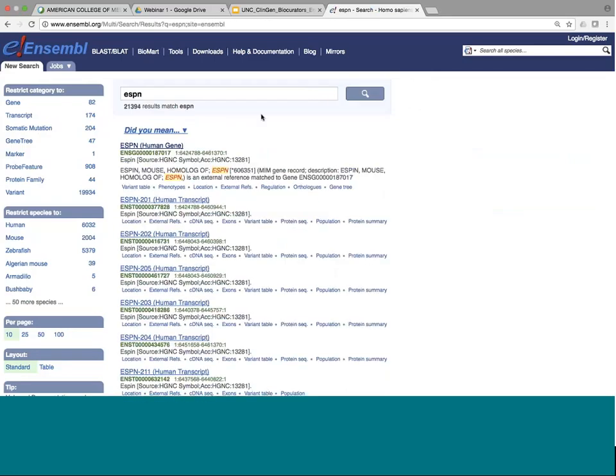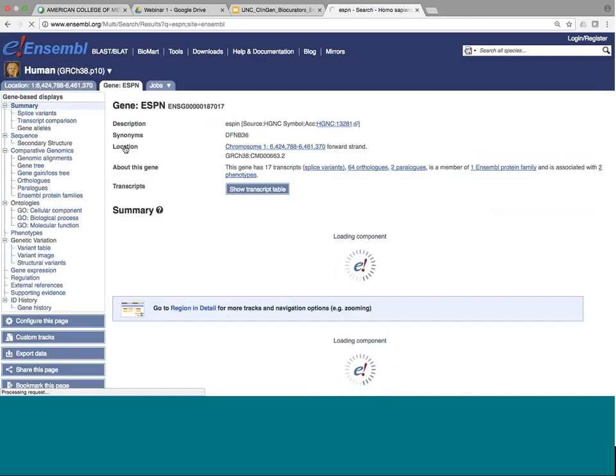And then what you're going to see is the search results for ESPN. By default, we always return the human gene at the top, but you can filter the search results for different species or different features if you want to look for a more obscure species than human. But we're just going to click straight on the hyperlink at the top, ESPN human gene, to take us to what we call the gene tab.